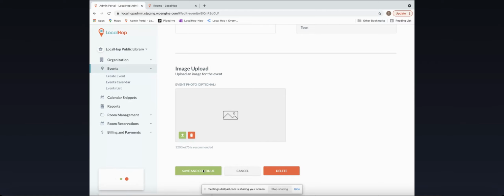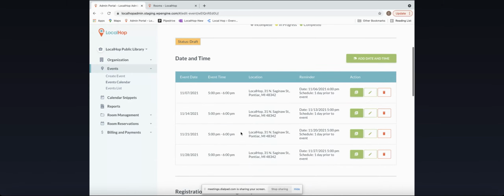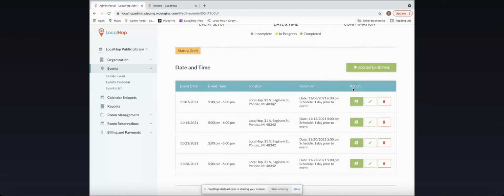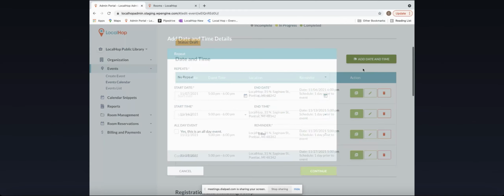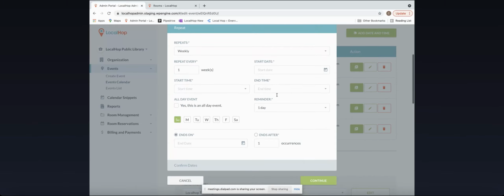So then you move to save and continue, and it brings you to step 2 of the event creation process, which would be adding your date and time and setting up any ticketing. So I've gone ahead and set this up as a recurring event. I set it up as a weekly recurrence every week on Sundays, starting this coming Sunday and ending at the last Sunday in November.